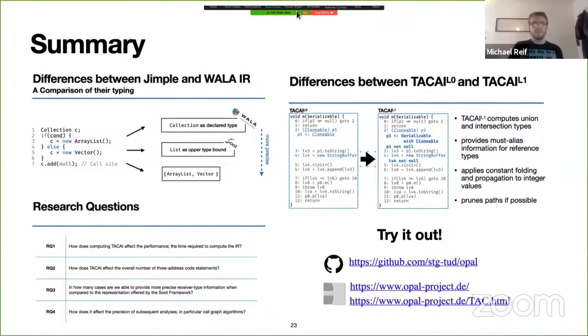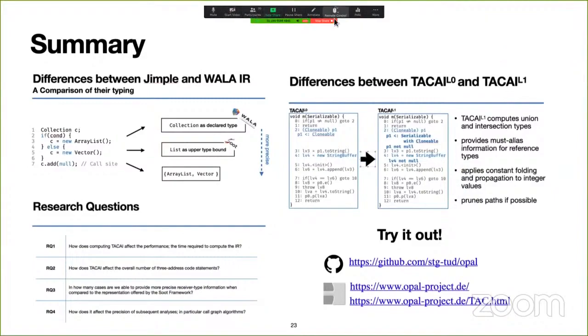Thanks. Now let me stop sharing and switch back to audio and video so that we can take questions. We already have 2 questions in our chat. The first is from Manas Thakur, at IIT Mandi, India. Does TACAI preserve bytecode indices, BCIs, from Java bytecode?